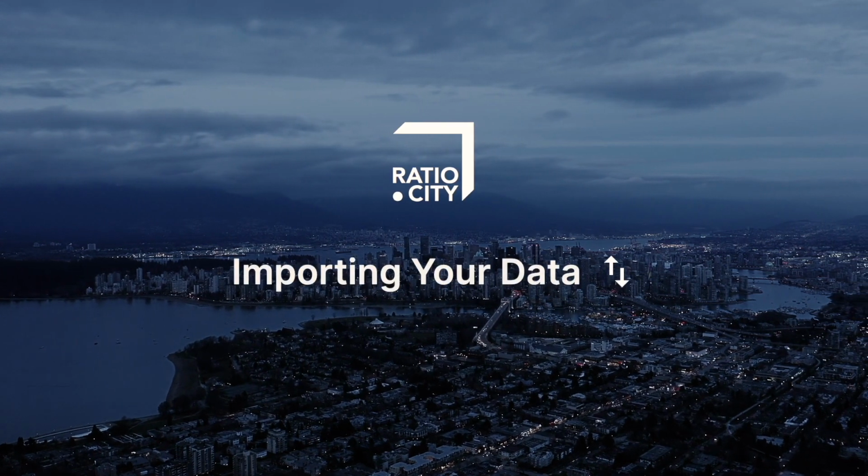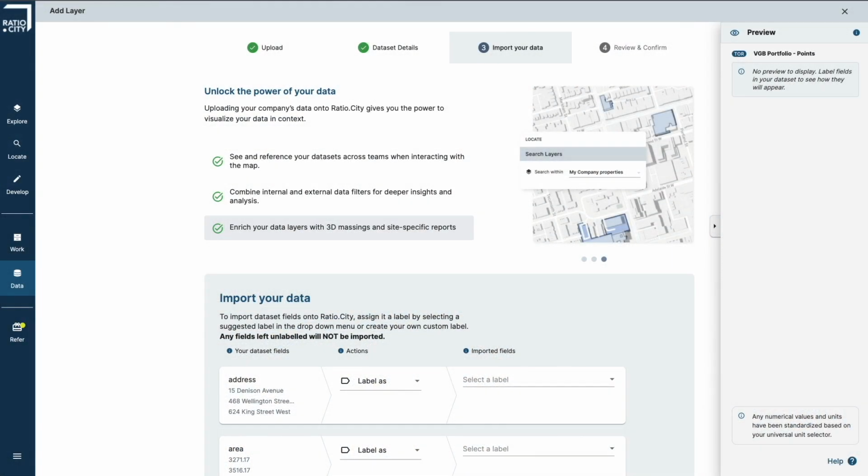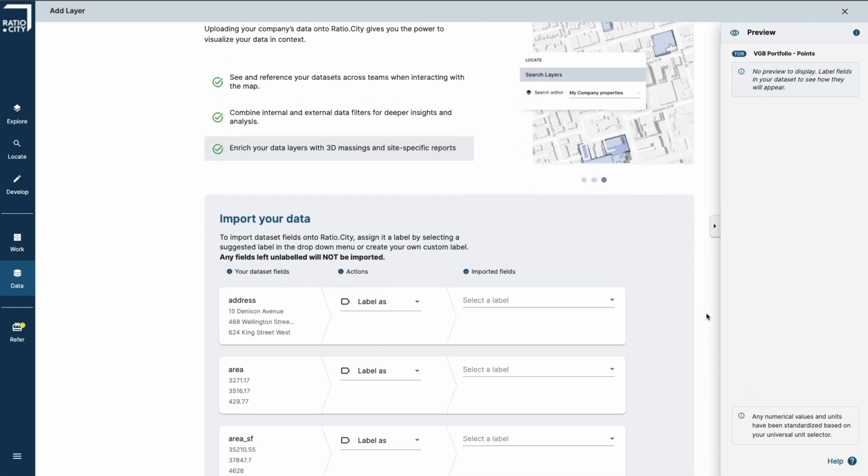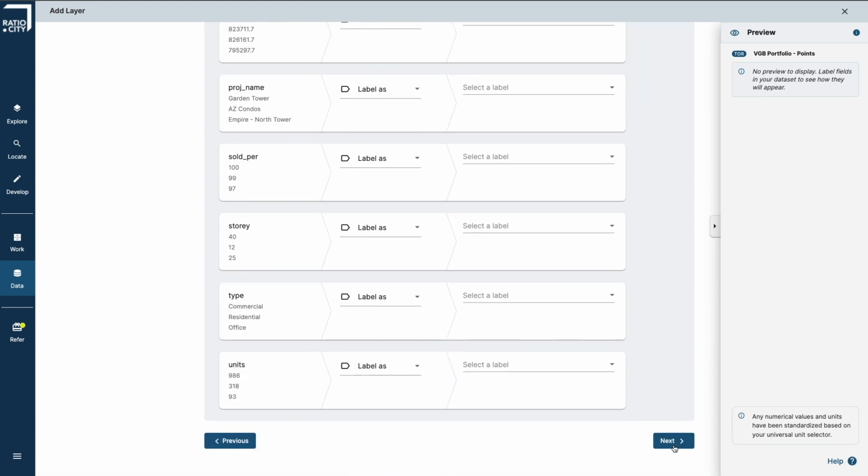Importing your data. In step 3, you'll be deciding which fields from your dataset you want to import. This step is completely optional, and you can skip it by clicking Next at the bottom of the page.